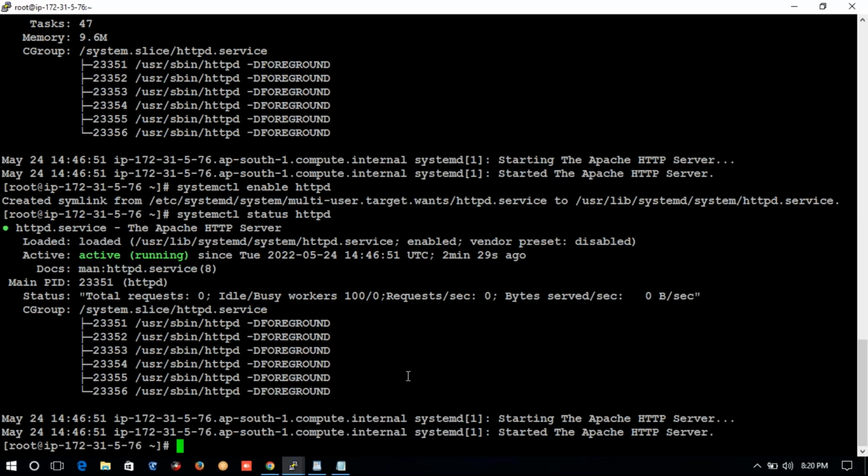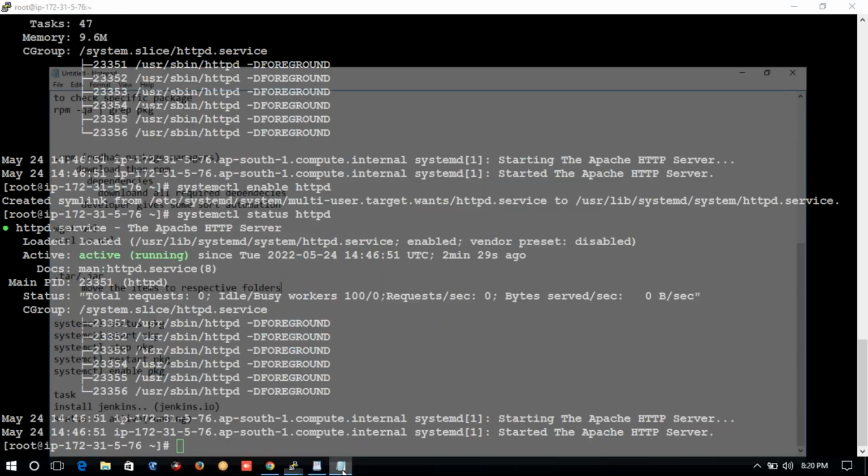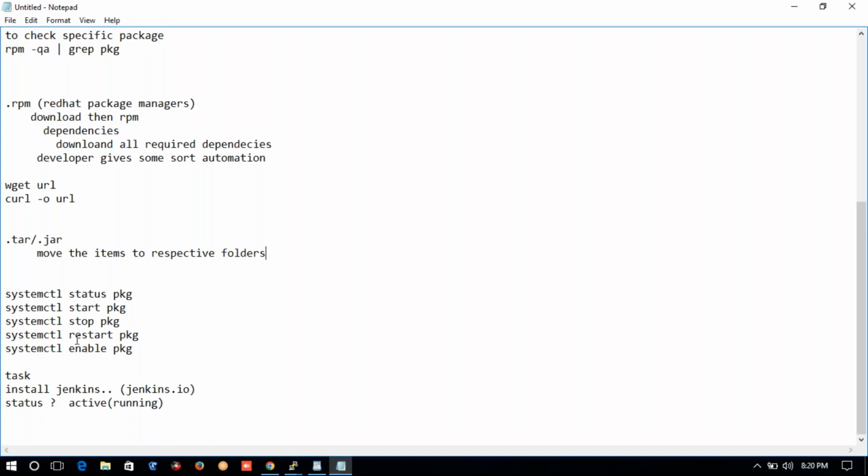Did you understand it, guys? How do we enable this? Just using that enable command. Simple. Okay. So that's also listed in this document. Anyways, everything I have made.